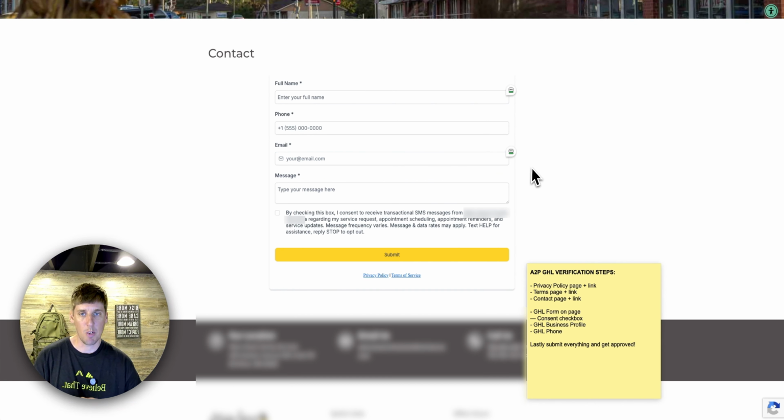Why you'll need this is later when we submit the A2P, you'll have to have your contact form showing on a live site, where people can actually see it when they review it. So the three things that you need live are a privacy policy page on your site, a terms page, and a contact page with a form here that we embedded the GoHighLevel form into.